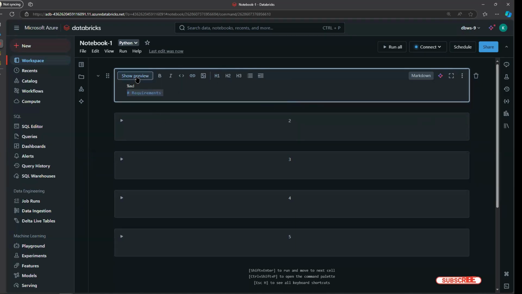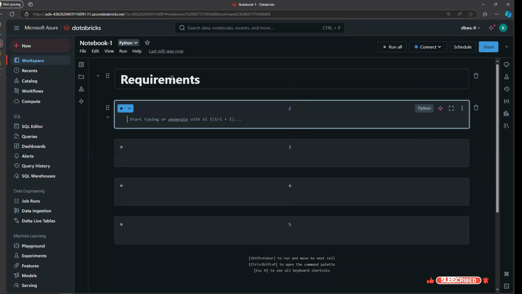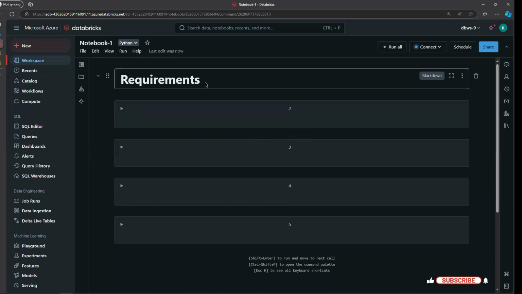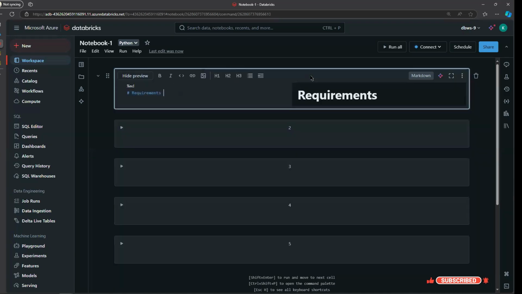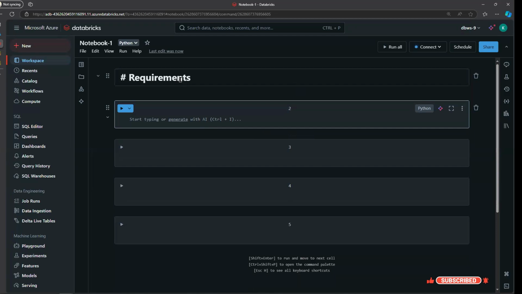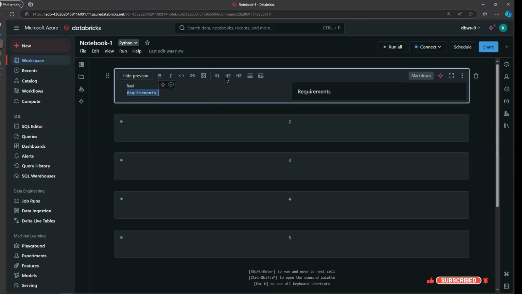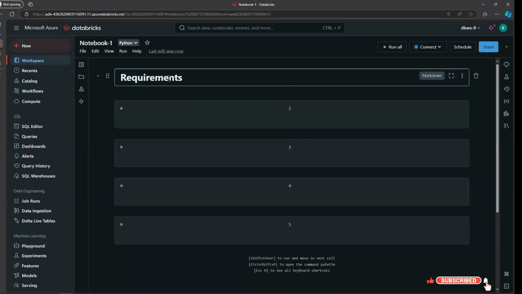When I hide this, it will not show, but when you change the cell, it will show like this. This is H1, that's why it is showing large. You can simply change it. If I want to make it H2, I can make it H2 and it will show something like this. I can simply select heading 3 or heading 2, something like this, and it will show like this. So this is the markdown cell, and you can have multiple markdown cells.